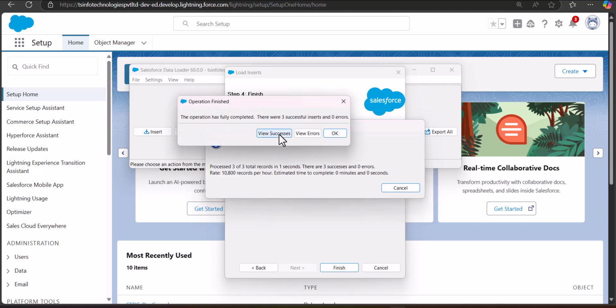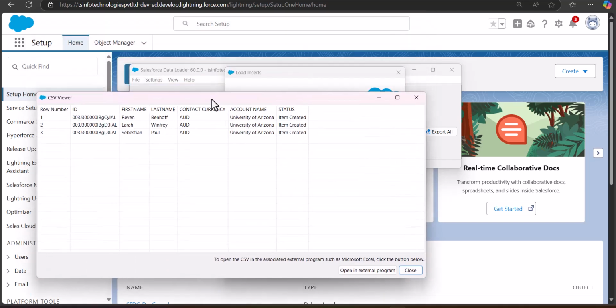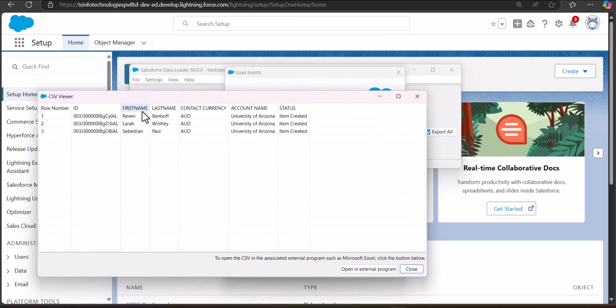So as you can see, the data import is started, and we have successfully imported all the three contacts that we have entered in the CSV file. So to view the contacts, I will click on the button view successes, and here you can see the item is created. So this is a CSV file you need to create with first name, last name, and that's it. And also I have added the account name. So you just need to add the required fields to create any of the object record. For example, in contact, we only need the last name. So with the last name only, you can create the contact record using the data loader tool.